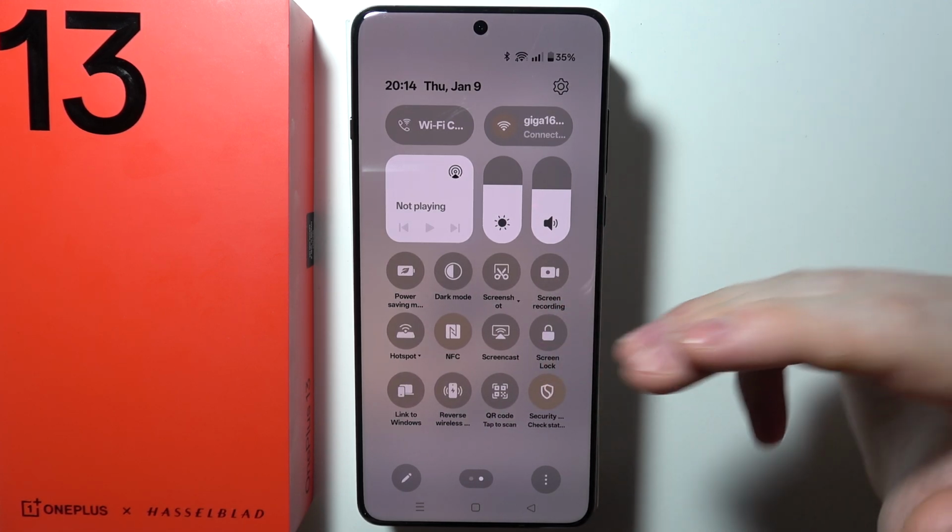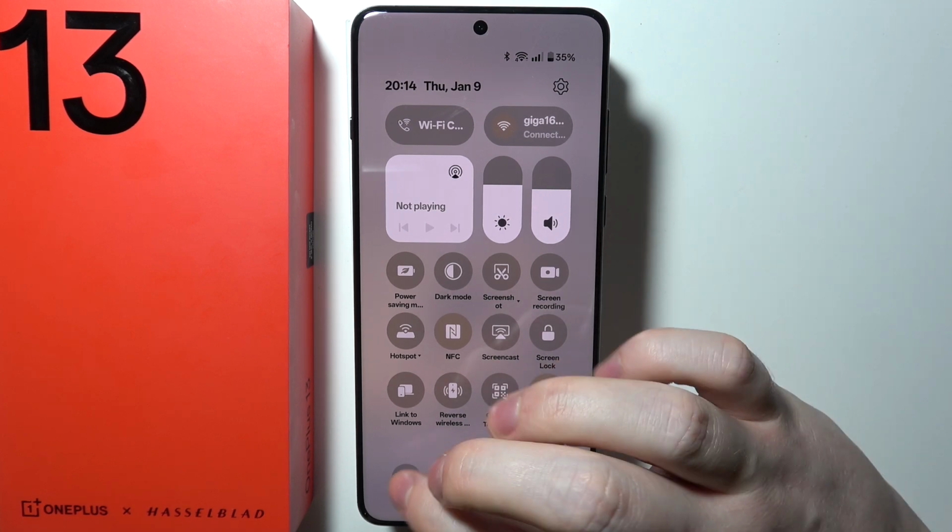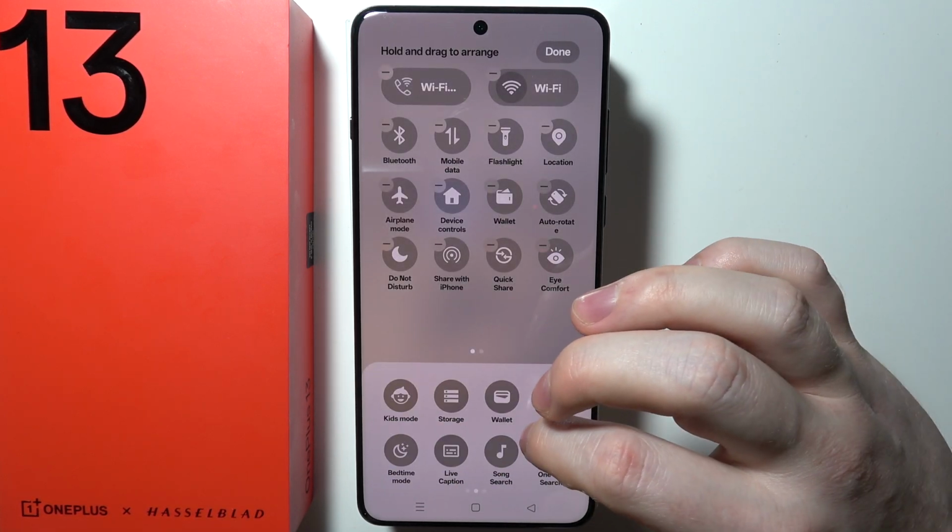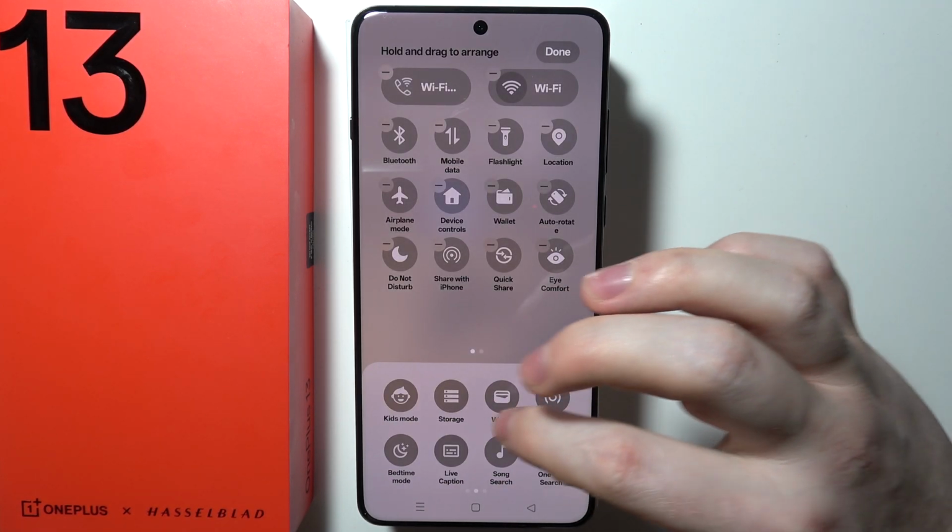If you don't have it, as you can see for me, it's not here. You can click on Edit panel and then find that Do not disturb mode icon.